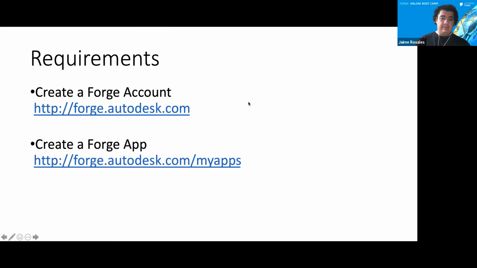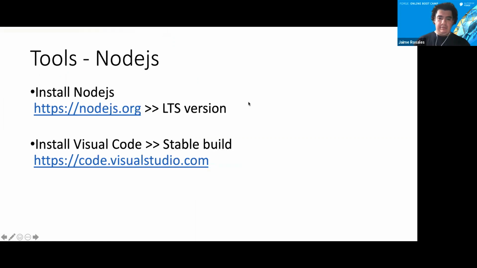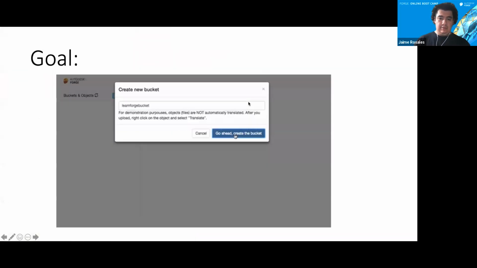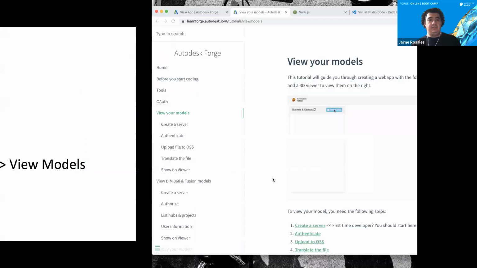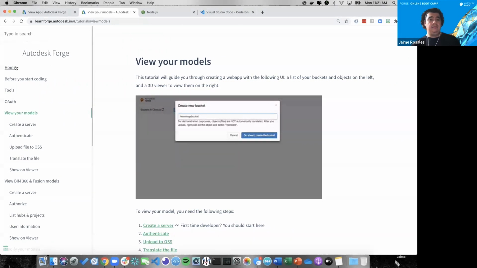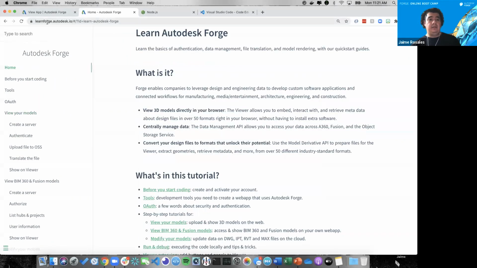Oh, good catch. I actually do not. Oh, yeah, I do have it, but it's here. So the instructions that I'm showing you can be found at learnforge.autodesk.io. Okay, so this will take you to this site, basically, learnforge.autodesk.io. And from here, you can start following those instructions.